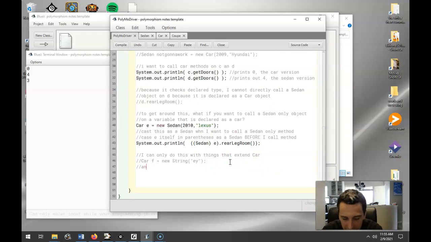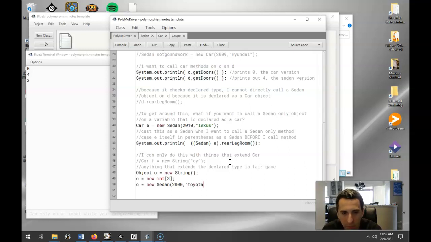So anything that extends the declared type is fair game. That's why I could set up some object O, and I could set it up to be a string. Oops. And then I could change O to be, I don't know, like a new array of ints. And then I could set O to be a new sedan, which is, I don't know, like a 2000 Toyota. Okay, these all work because string, int array, and sedan all extend object.